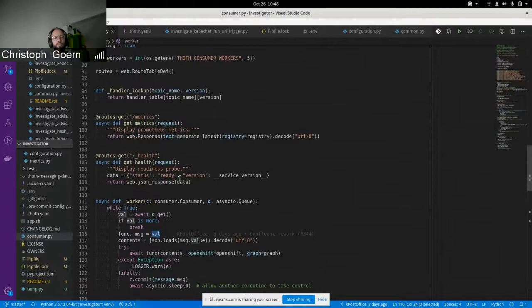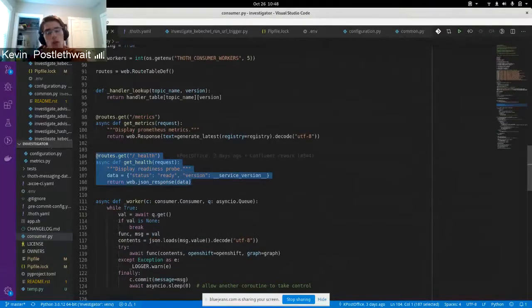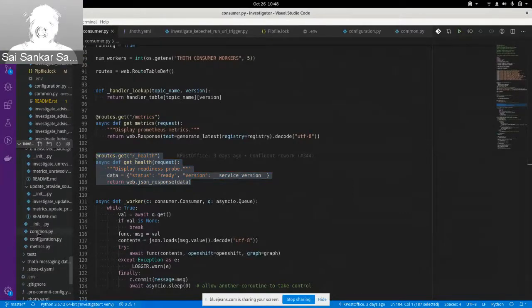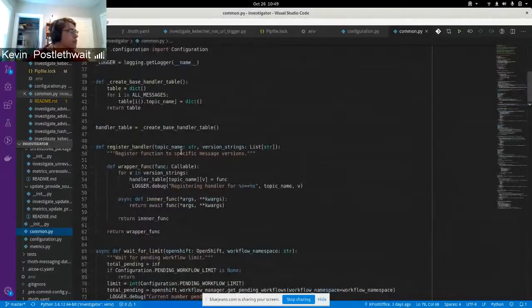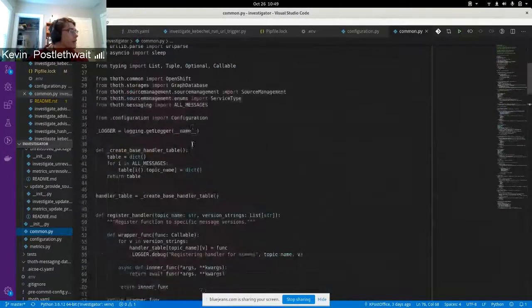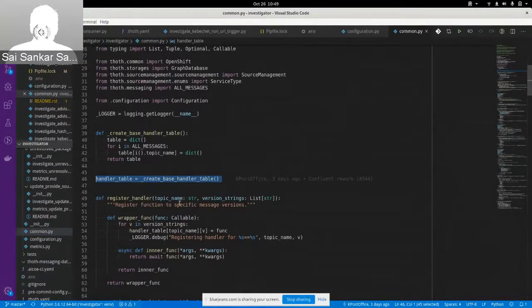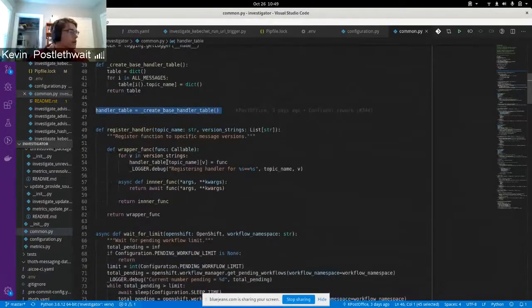Yeah, and then there's also another coroutine which basically just handles web requests. So that's the health and metrics using AIO HTTP. Is that a custom decorator? The register handler. Yeah, it is. I can show it right here. So this is register handler. It grabs the handler table, which is found right here. It creates the base handler table, which takes every single topic name in all messages and makes it an empty dictionary. And then when you register, it'll add entries into that handler table.